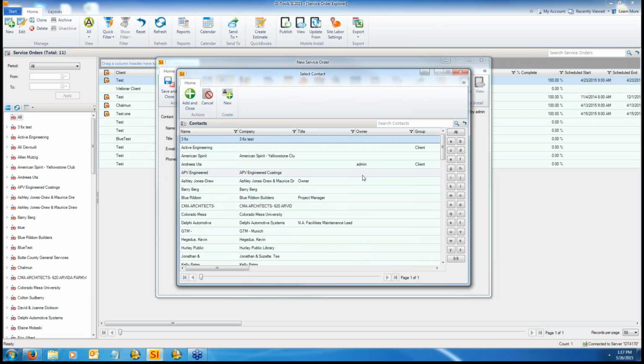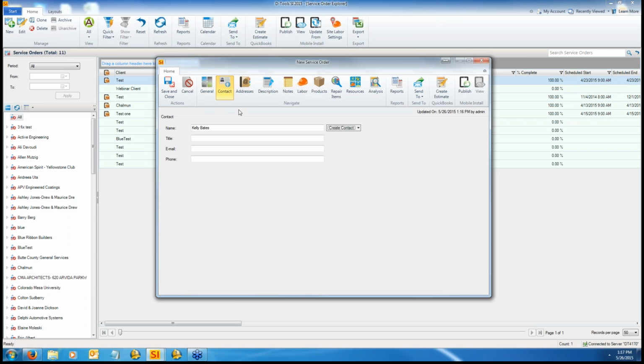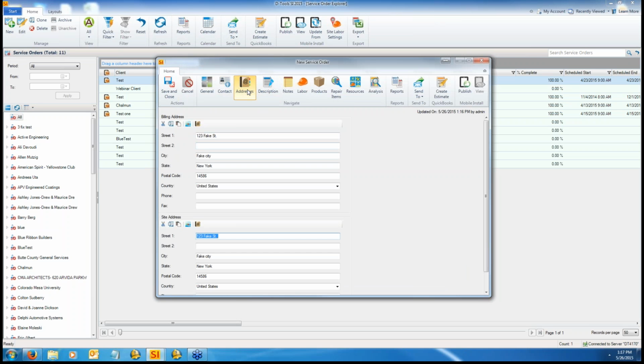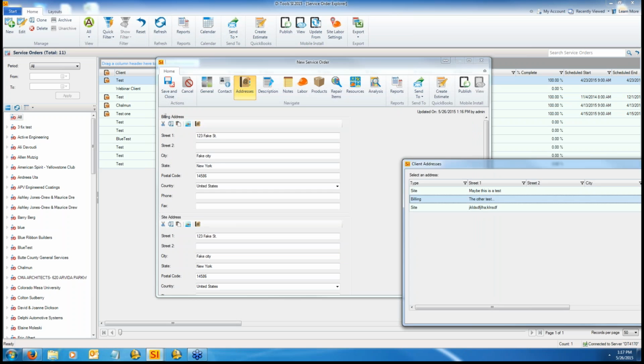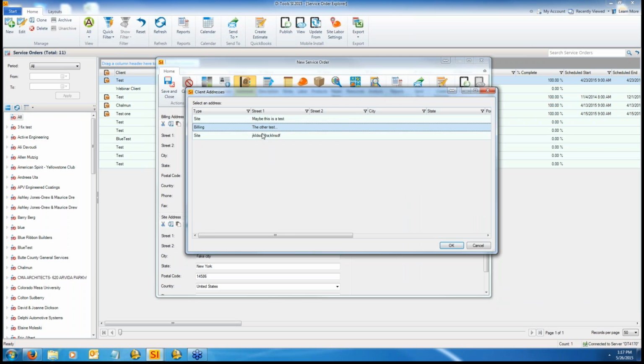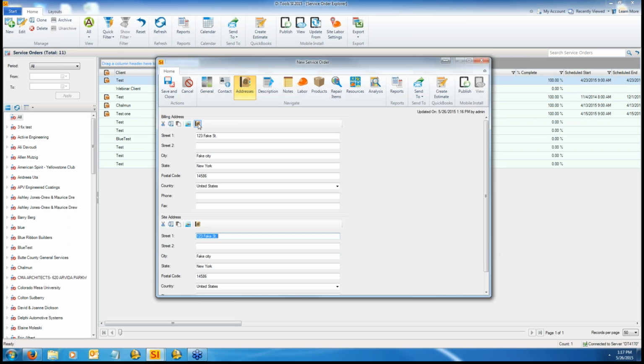Let's go with, why not? That particular client contact doesn't have any other information, so that's why it's not there. Addresses. We can change the address. So say, for example, if this particular client has another address, we can change it there by clicking on the change address icon here. So you have a billing address and a site address.